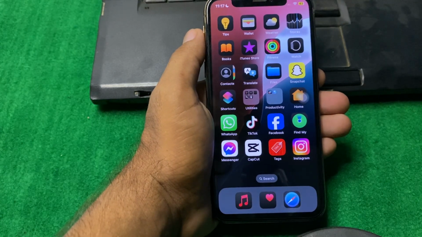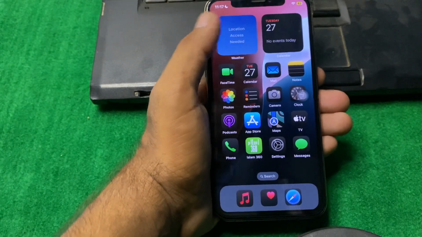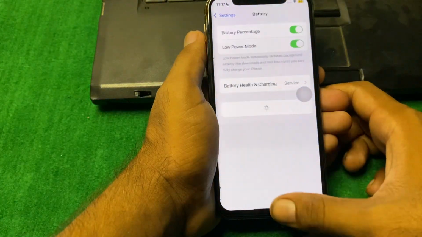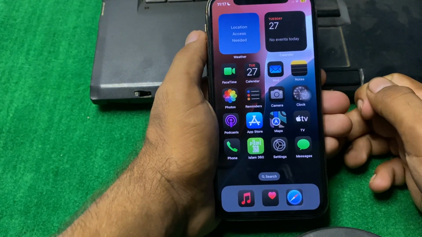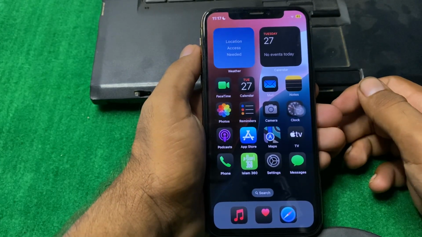So guys, in this video I'm going to be showing you how you can fix the important battery message on your iPhone. If you are facing this problem and you don't know how to fix this issue, today in this video I'm going to show you how to fix it. So let's start our video without wasting any time.